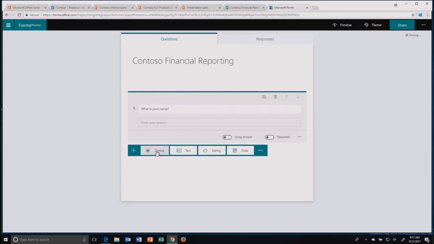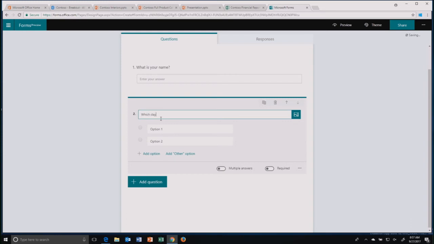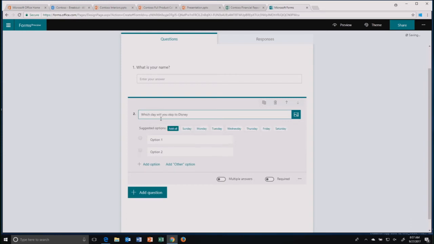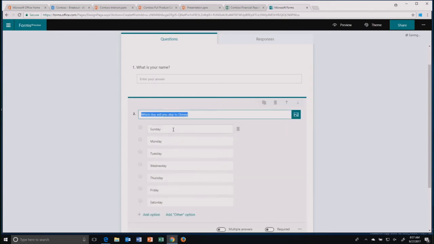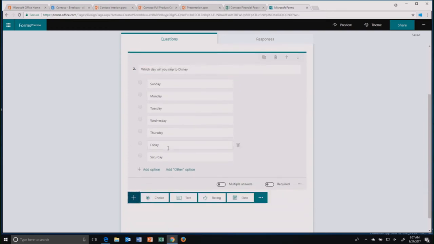And I'll add a second question here, which is maybe, which day will you skip to Disney? I'm sure nobody's doing that. And you'll see that when I typed which day, it actually showed the different days of the week. So I just click add all, and actually all the days of the week are added as questions here. Again, showing the intelligent services that we're building. We actually look at the natural language of what you write and make it easy to add these questions.